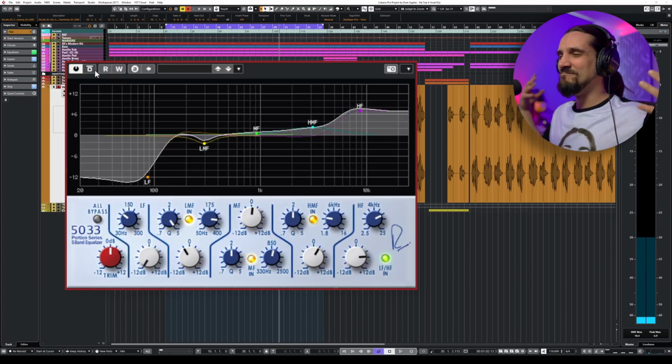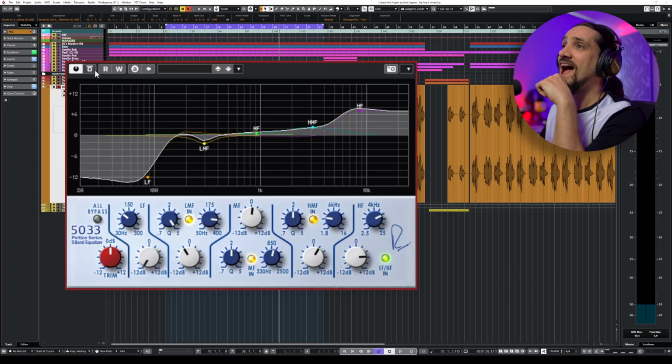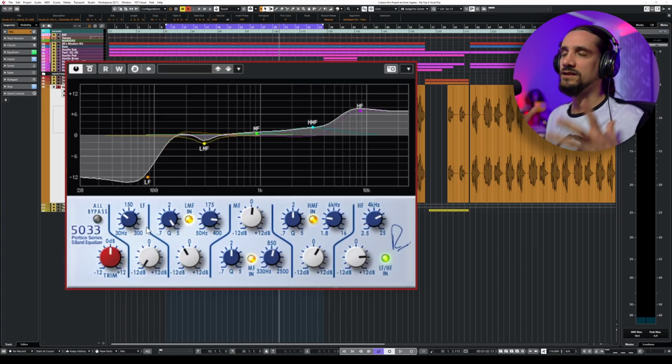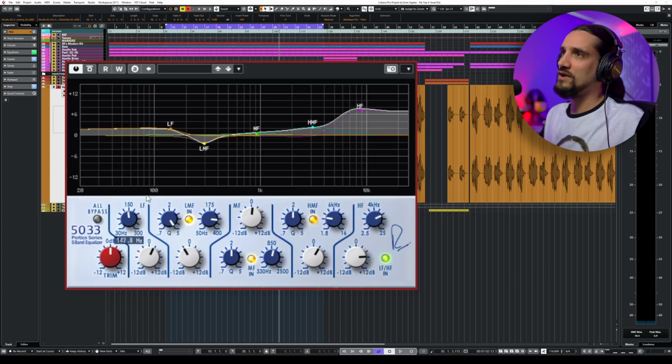See, it adds this beautiful silkiness, this fairy dust to the vocals. I love the sound of this EQ. And of course, if you have a low voice and you want to add a little bit of low end like this, it's also great for that as well.